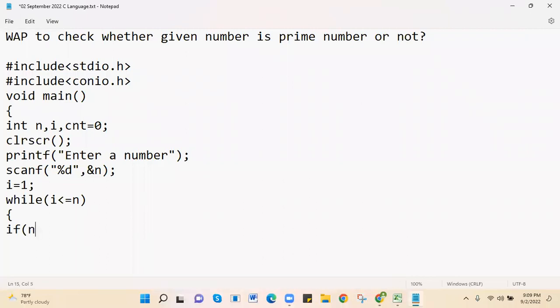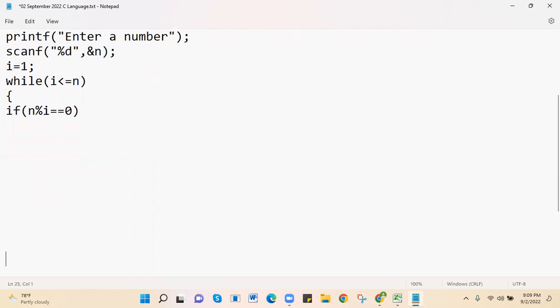If n modulo i is equal to 0. Here a single equal sign stores one value in i, but here with two equals, we have some value for this expression. If that is equal to 0, then perform the action: increase the count value. Next, i plus plus.